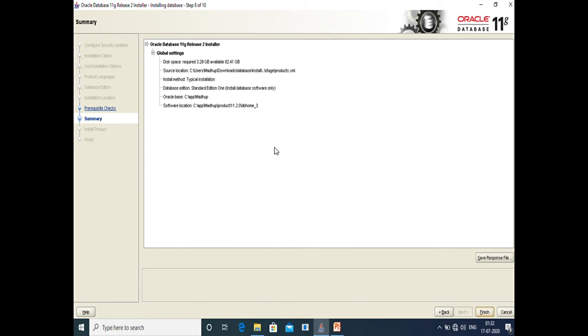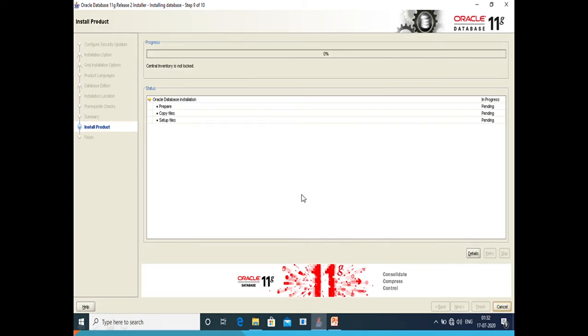After this page will come, after finish. Now after clicking on finish, this page will come and this will take 15 to 20 minutes for installing the whole product. First it will configure security update, after that installation option, grid installation option, product language, then database edition, installation location, prerequisite checks, summary, and after that install product. It will take some time.